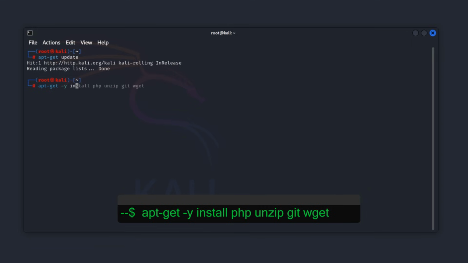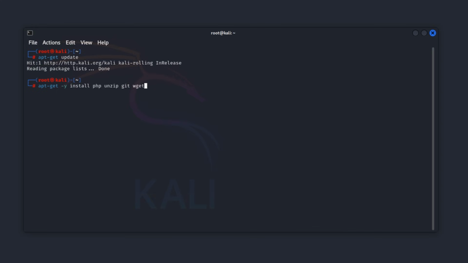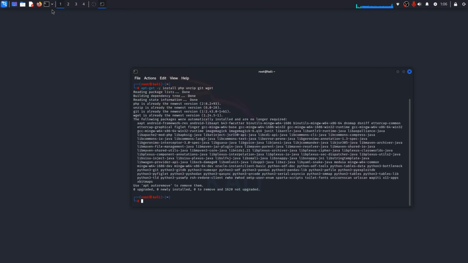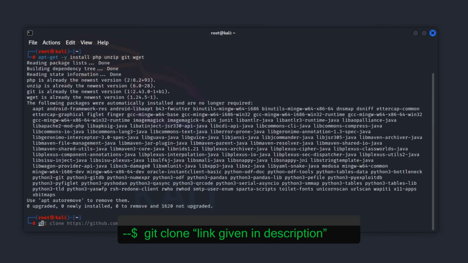install php unzip git. So I've already installed it. Now I'll go to cd Downloads.